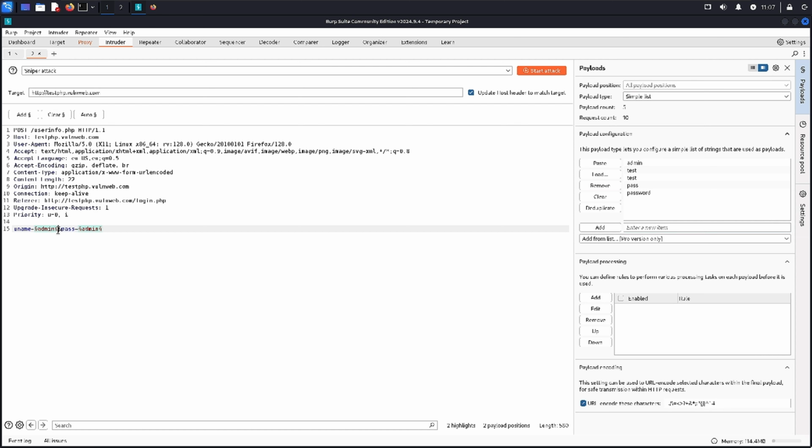Instead of this one, to make this demonstration very simple, I'll just give this test and test, and let me clear it and add a very simple one so that you can understand easily. Add test and admin, so just giving two things.